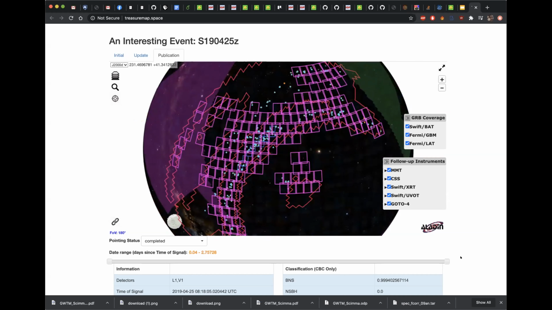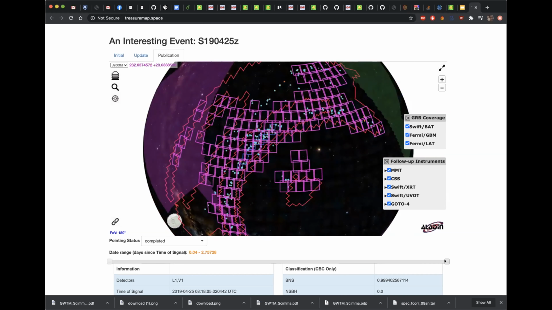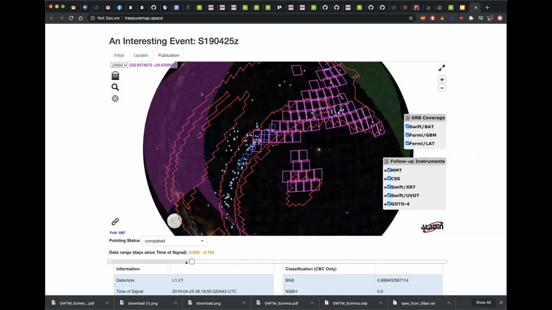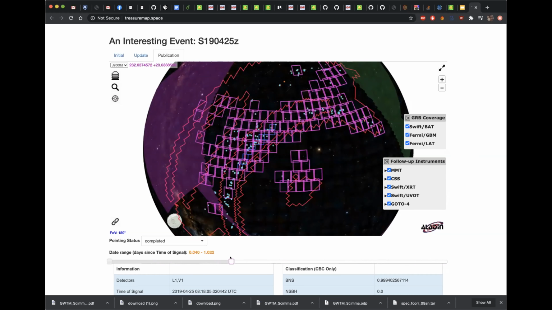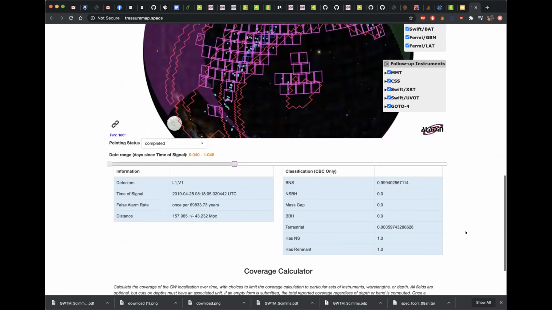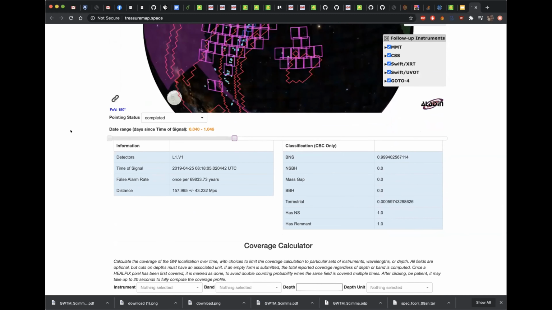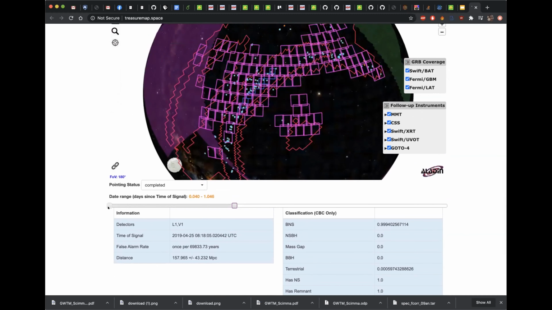Another cool interactive visualization aspect is that we have a time slider. It gives you a history playback of how the event was followed up. You can see how the tiling was done by the GO2 telescope here and how they were able to go all the way across the sky, and within a day, they were able to do all of that. That slider is two-handled, so you can approach it from both ends.